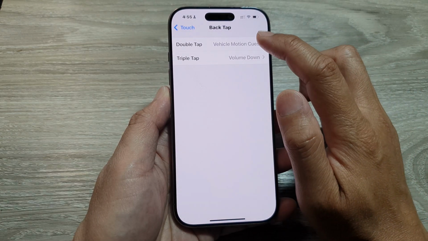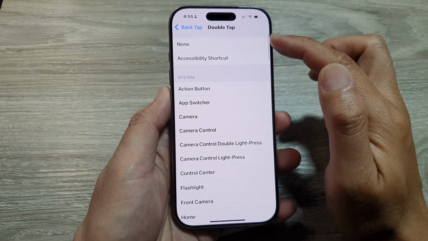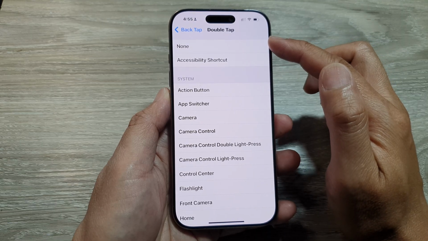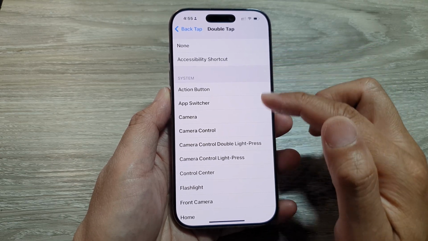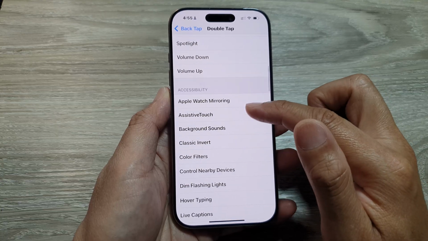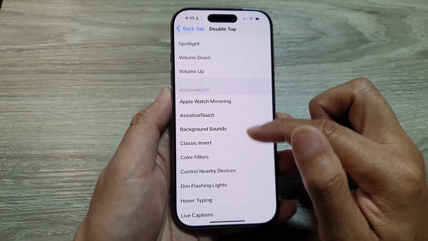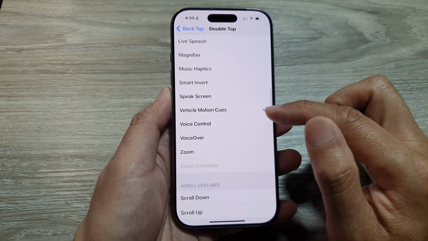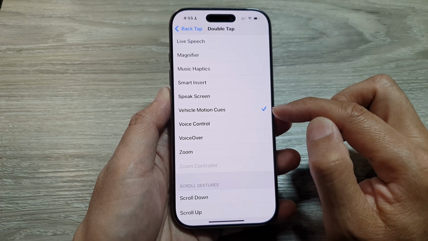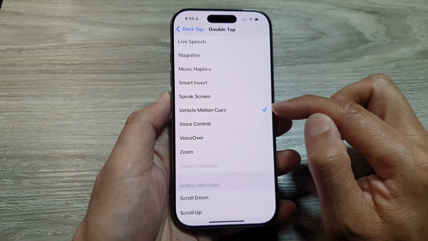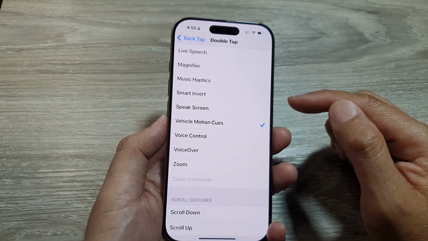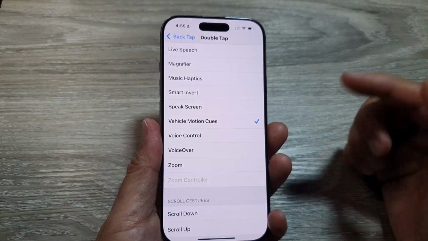Next, we tap on Double Tap, or you can choose Triple Tap if you would like to use triple tap. After that, once you're in here, you go down to the Accessibility section, and then we select Vehicle Motion Cues. These features can help you prevent car sickness. So here, to use it, just double tap at the back to turn it on.